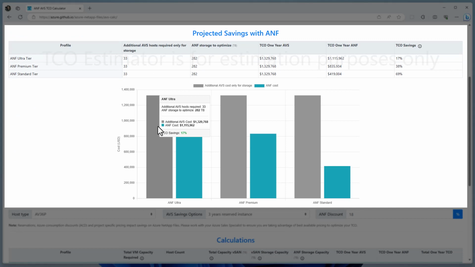Next, let's take a look at the projected savings if we introduce Azure NetApp Files data stores. We have a nice visual representation of the savings based on each of the 3 ANF performance tiers: Ultra, Premium, and Standard. Here, in the table at the top, we show how many additional hosts would be required to meet the storage capacity of the environment, the amount of ANF storage needed to optimize, the annual TCO of the additional vSAN nodes needed to meet the storage requirements, the annual TCO of the ANF data stores needed to meet the storage requirements, and finally, the savings realized if we choose to optimize with Azure NetApp Files.